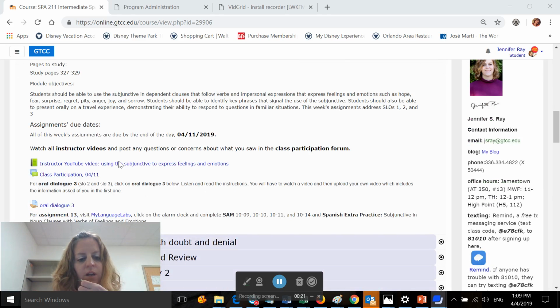At the end of this week and after completing all of this week's work, you should be able to use the subjunctive in dependent clauses that follow verbs and impersonal expressions that express feelings and emotions such as hope, fear, surprise, regret, pity, anger, joy, and sorrow.